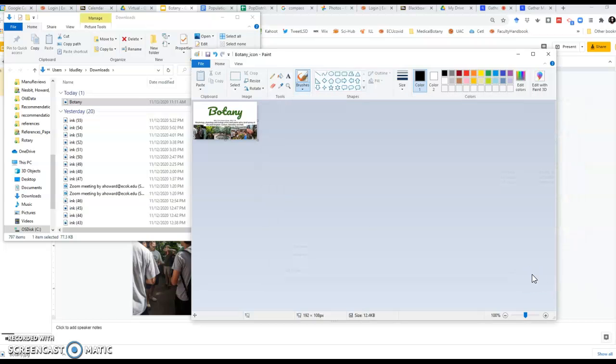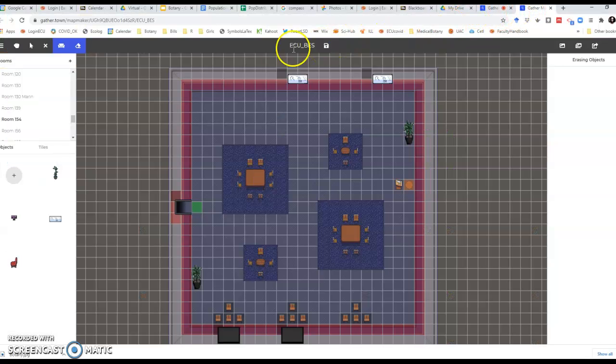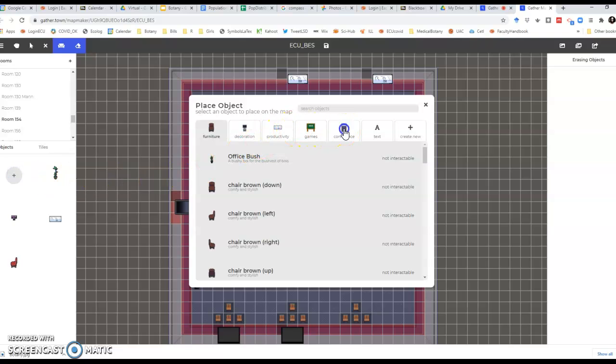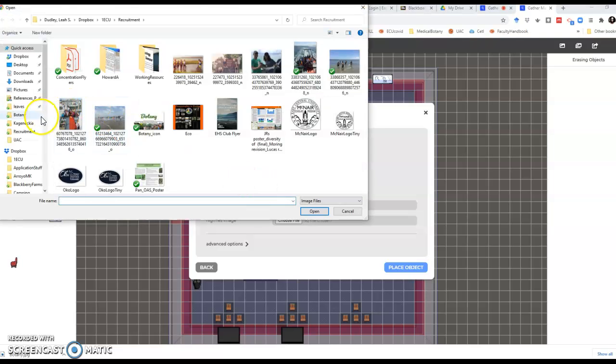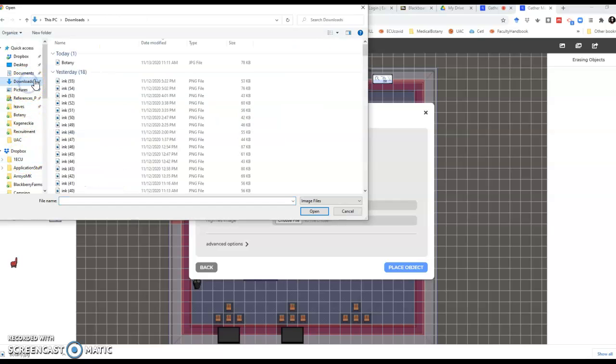Alright, so now I'll go to your GatherTown map maker, go and put an object. And it seems to work pretty well with posters. So the low-res image and the high-res image, I've just been using the same file, and that's the bigger JPEG.